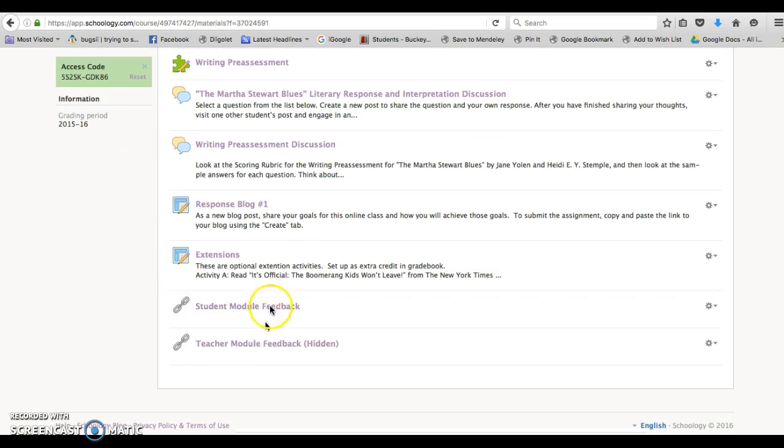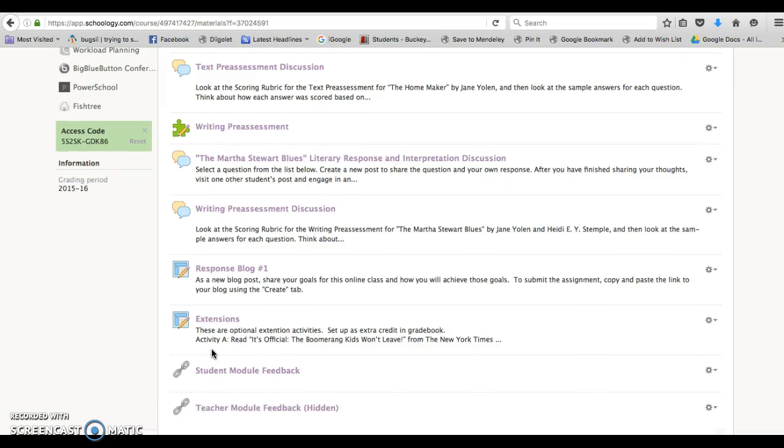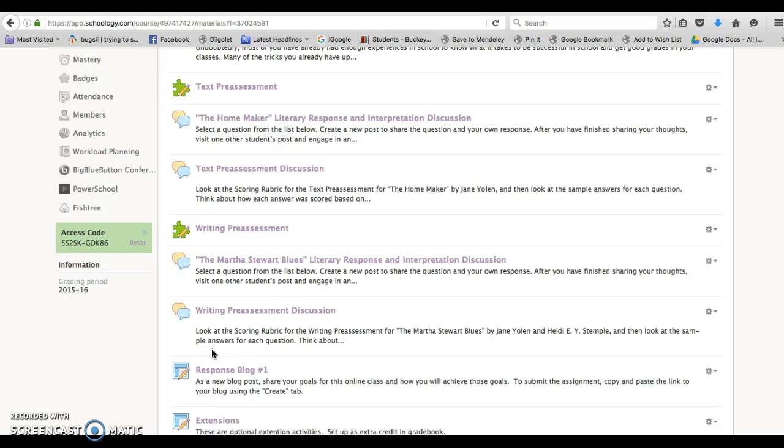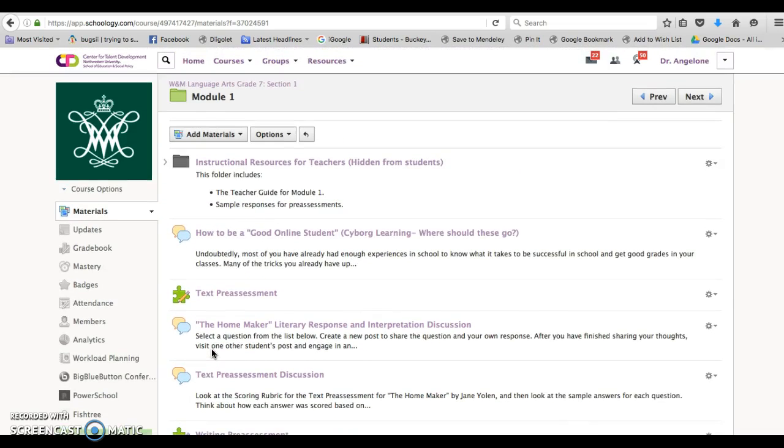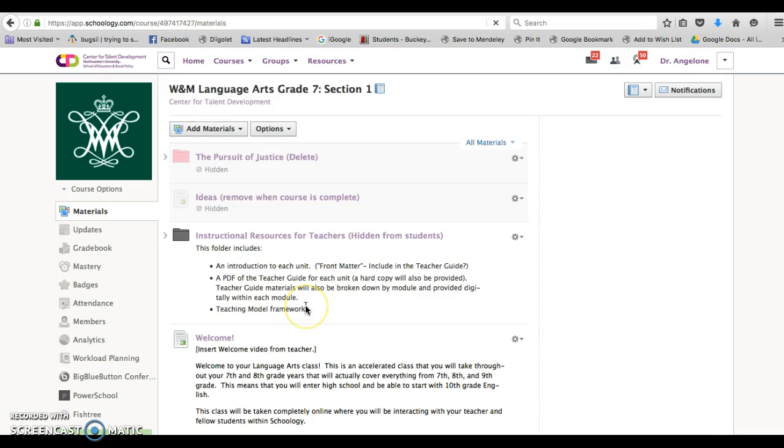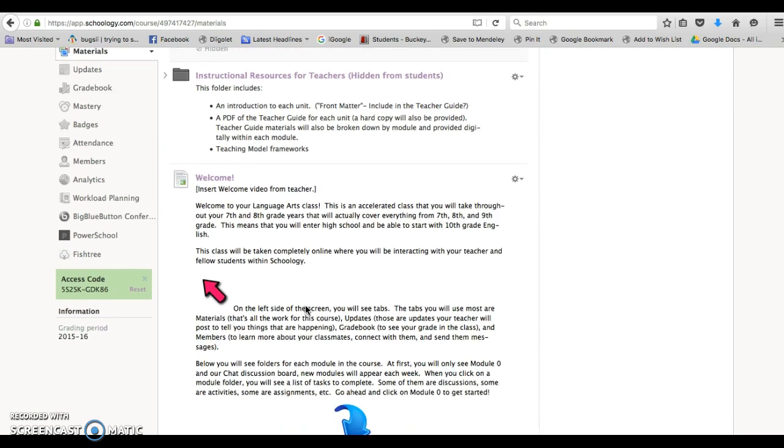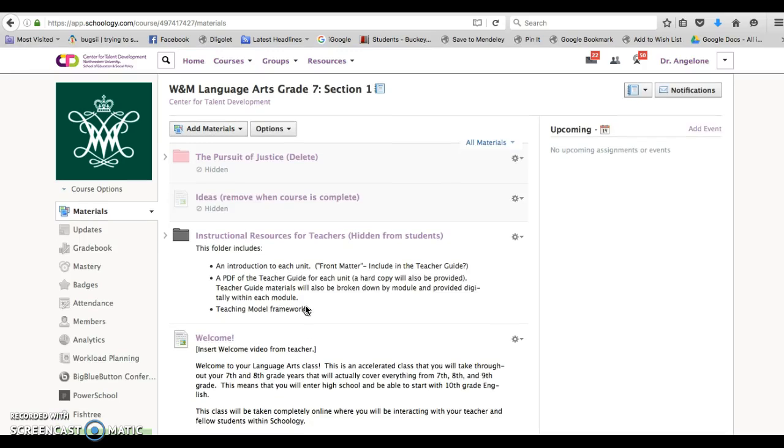And then at the bottom of each module, you'll see two links, and these are to Google Forms. They're short surveys to have students give us feedback on the modules, and for teachers also to give us feedback on the modules. And this will help us as we're developing the curriculum throughout the year to make sure it works well for everybody. So that's basically the William and Mary course and Schoology in general.